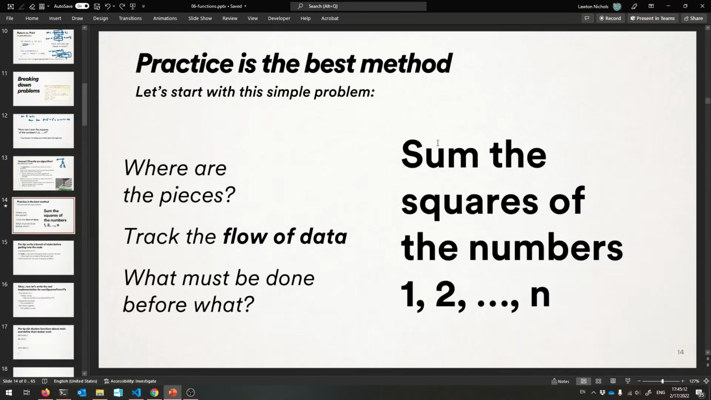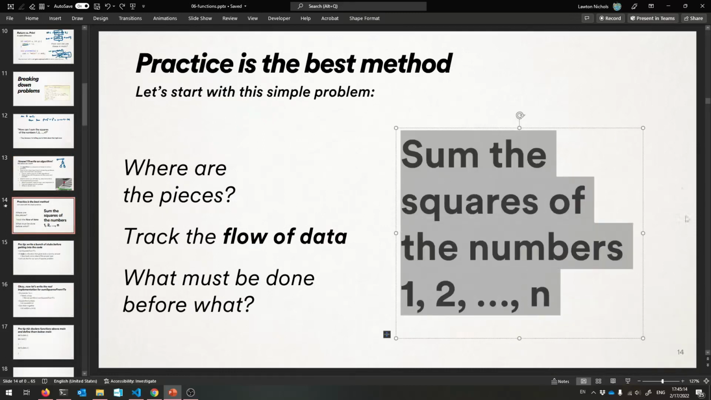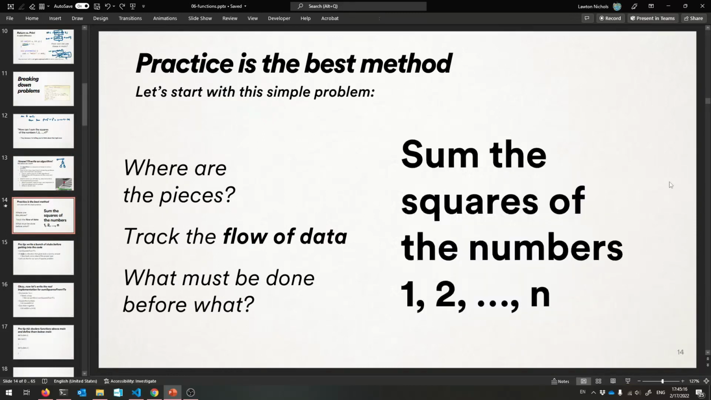So I want to sum the squares of all the numbers from 1 to n. That seems large and scary, but it's really not too bad. The first thing we want to think about is: what are the pieces involved in this process? Do you see them? Think about them in your mind. Take just a second to think about that while I get some water.